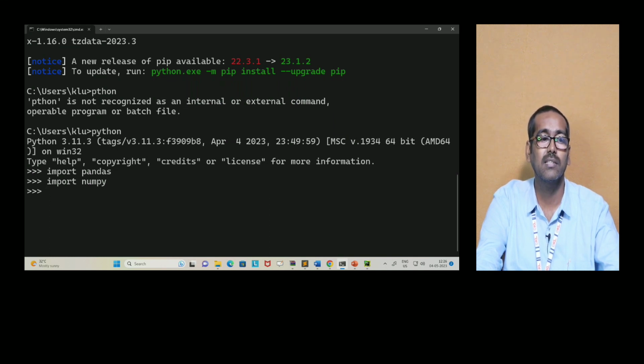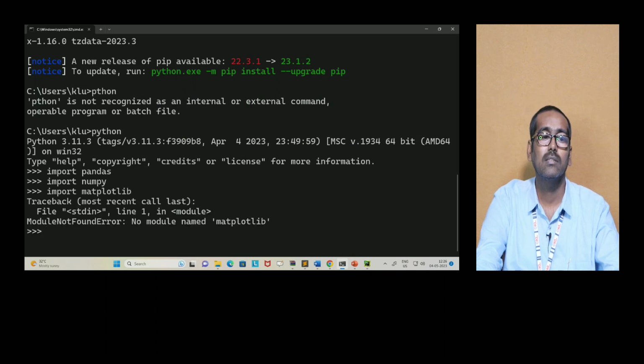Right, let's try another thing, which is matplotlib. Import matplotlib, one word, no spaces, matplotlib. Enter. See, this won't be there. Then how to install? You know the process. You also try, and let's see how you will do it.